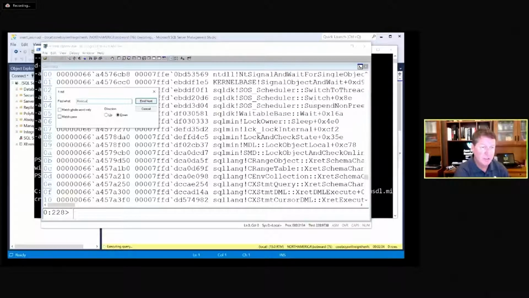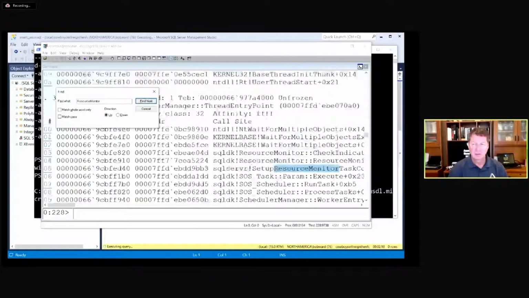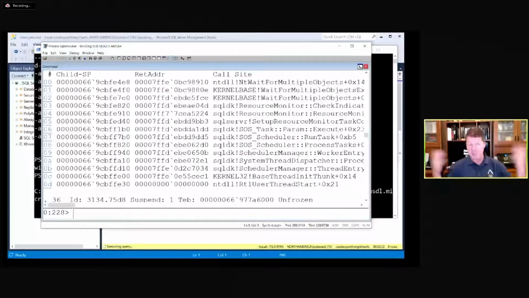So I'm going to look for resource monitor. Let's look at resource monitor. And I need to probably go up to find resource monitor. So I'm going to scroll up here. This is interesting. Okay, so this is resource monitor, a background task in SQL Server. But you'll notice as resource monitor is waiting, there is no SQL OS call. Resource monitor is here. It goes right into a Windows call to wait.